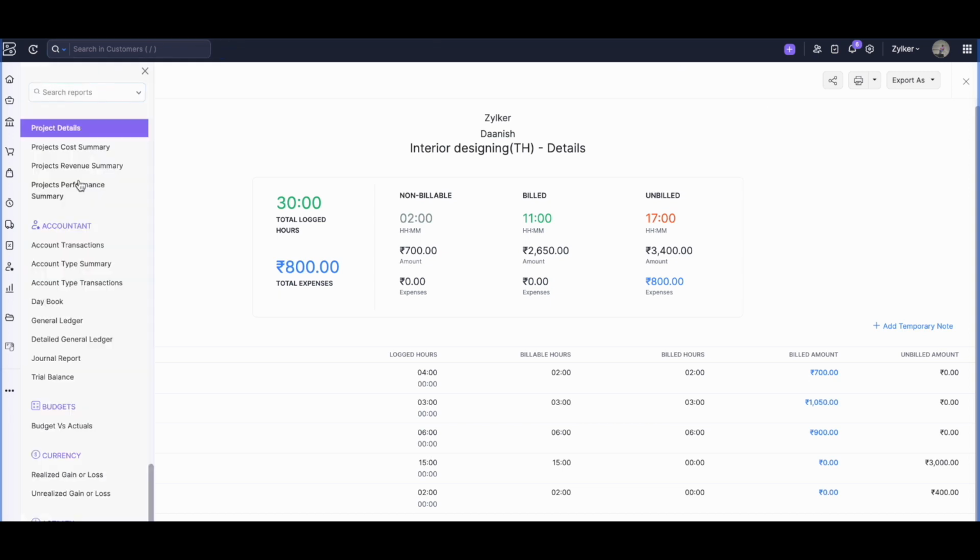So the next three reports, say the project cost summary, the project revenue summary, and the project's performance summary, are interlinked with each other. So the project cost summary will give you an idea on the cost incurred in completing the project from our end. The revenue summary is the revenue generated from the customers, whereas the performance summary will give you an idea on both the cost incurred, the revenue generated, and what is the profit generated out of it.